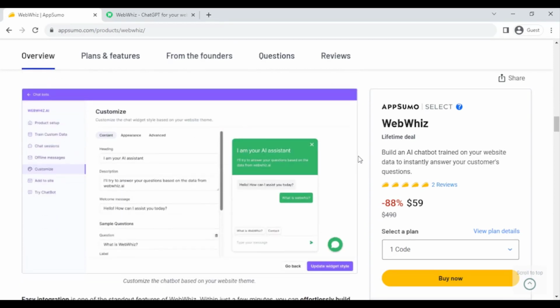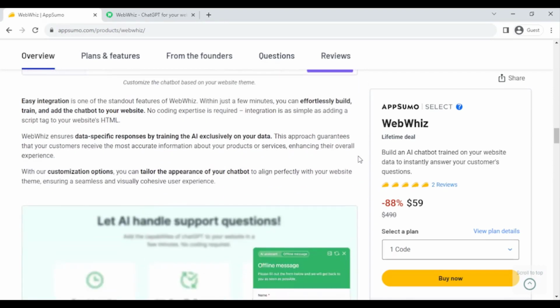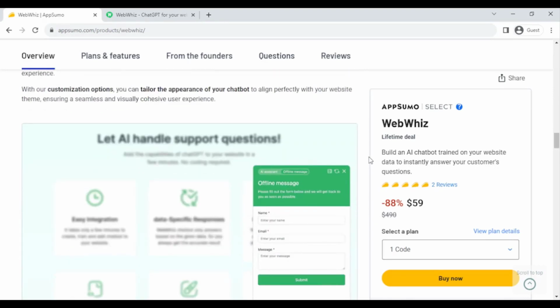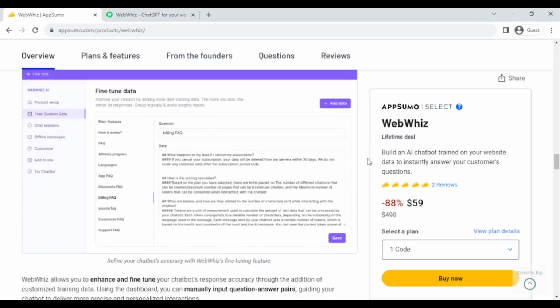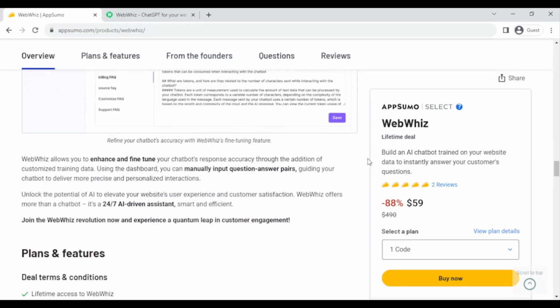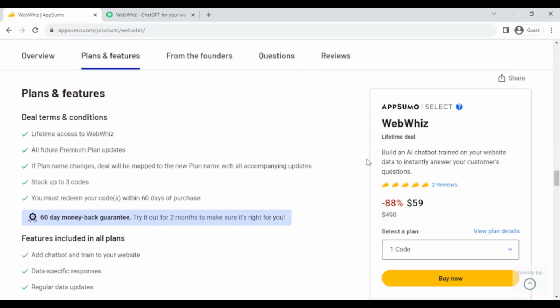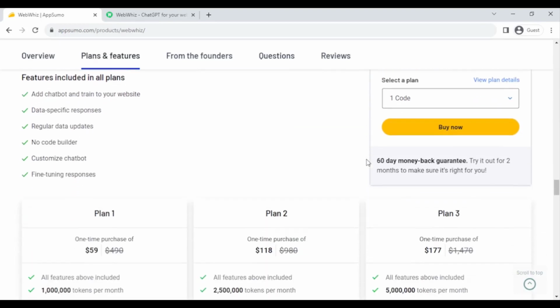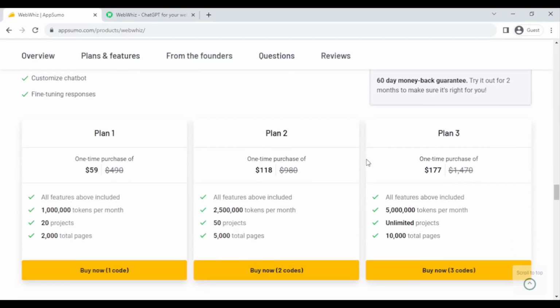WebWhiz offers easy integration, customization options, and fine-tuning features to ensure accuracy and personalized interactions. It crawls your website regularly, keeping its knowledge base accurate and aligned with any changes to your site or products. With WebWhiz, you can experience an unparalleled customer support experience and elevate your website's user experience and customer satisfaction.